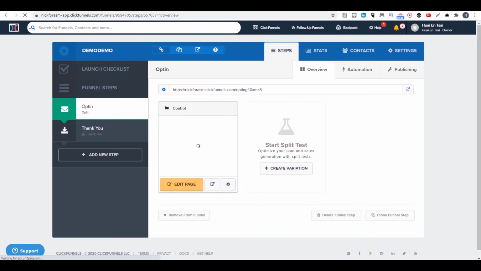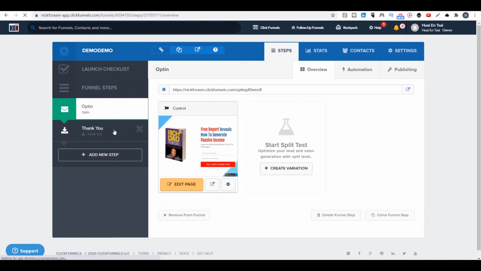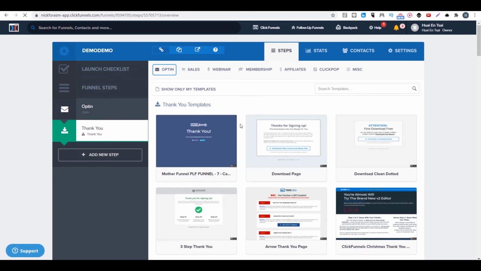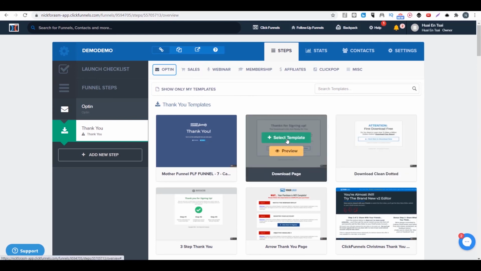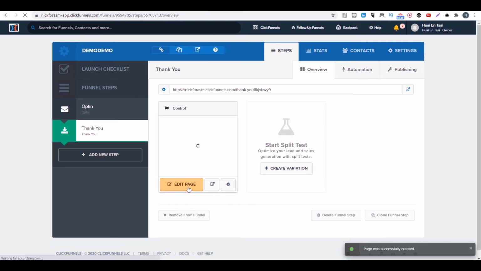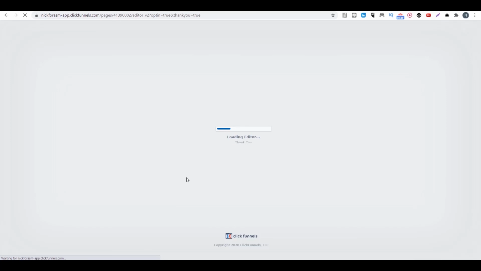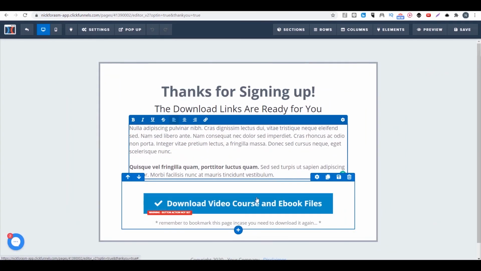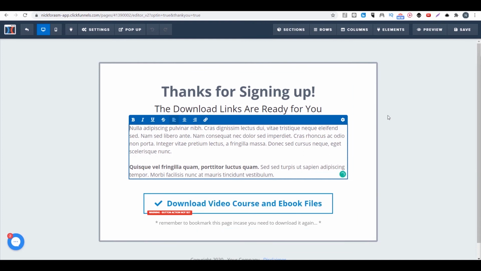So we can go to a previous step. Then we can go to thank you. So it's the same for the thank you page. You just go here to choose a template, maybe this one, right? Then you can click on edit page. Then you just add things here, right? Then you can put the download link here, or you can add a video here.